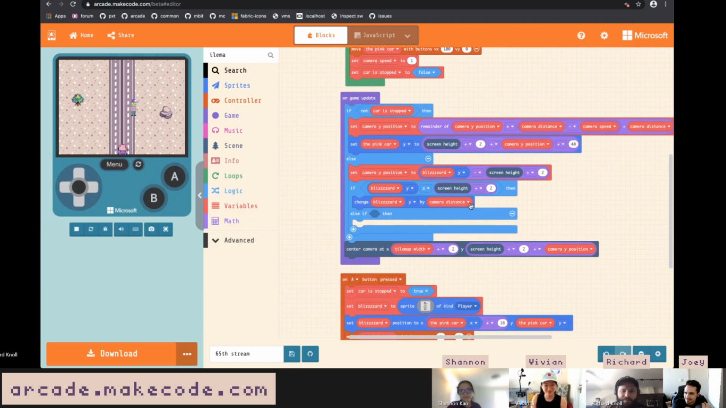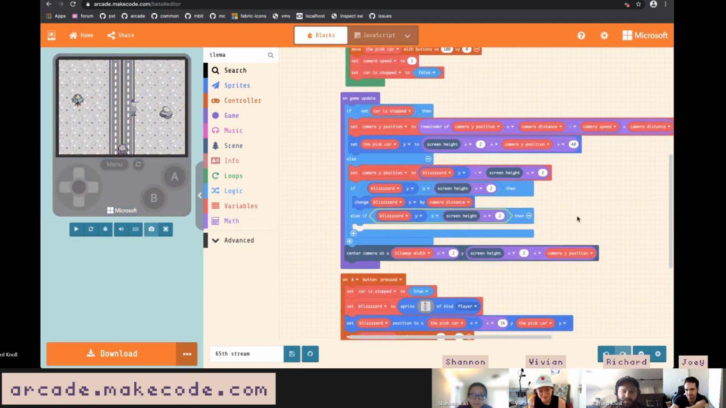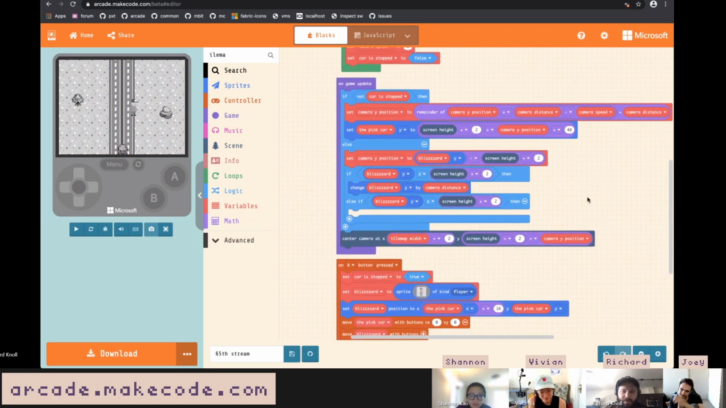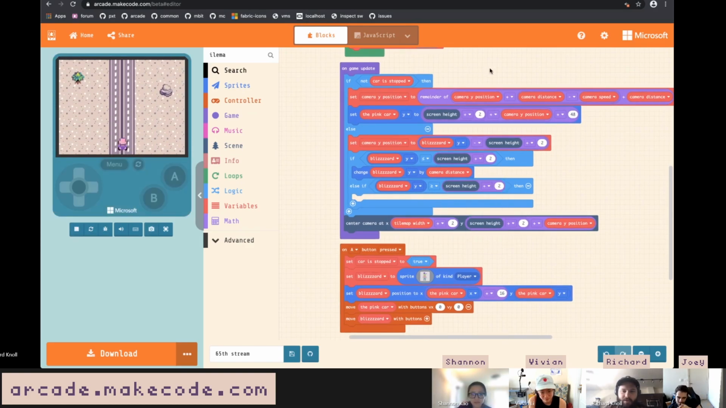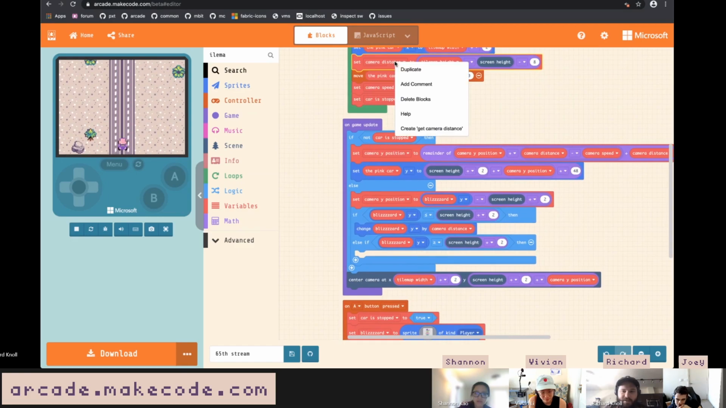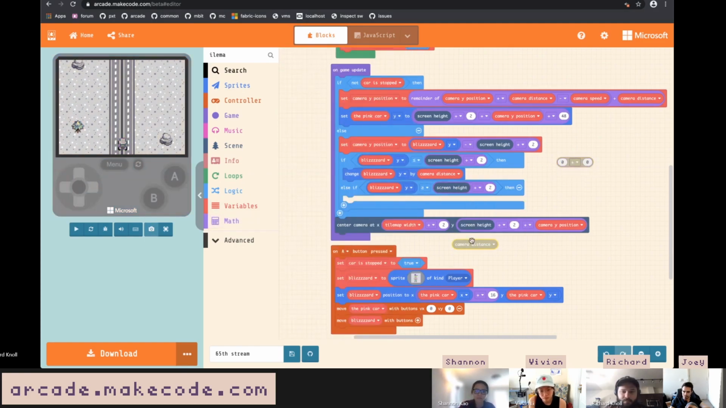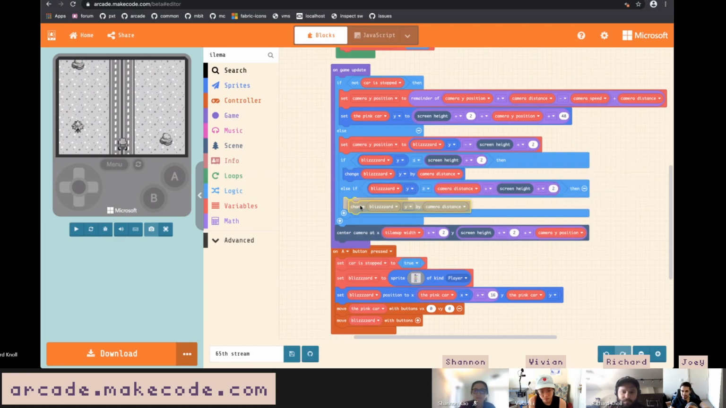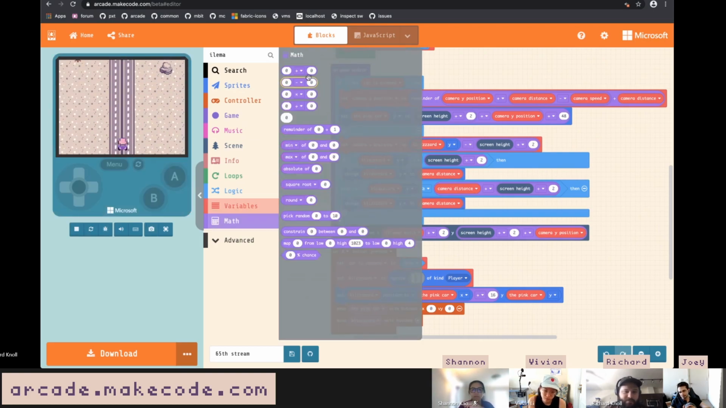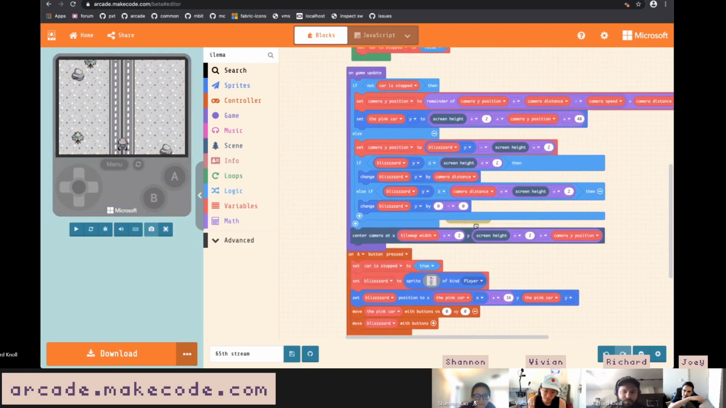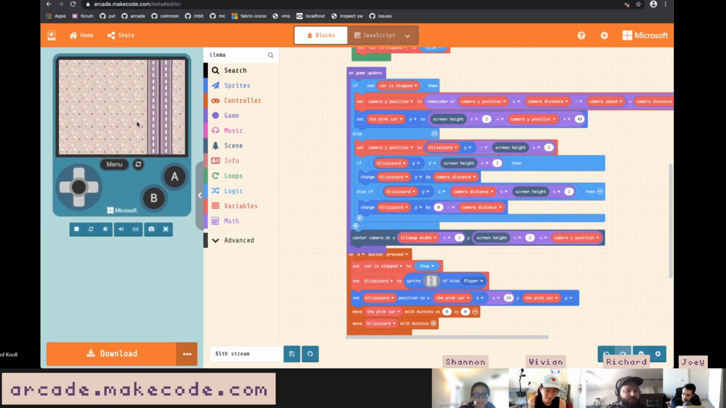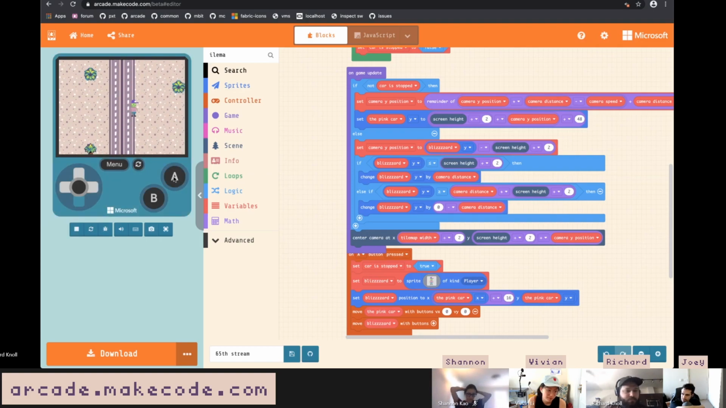So now let's do it in the opposite direction. If Blizzard's Y is greater than or equal to screen height divided by 2 plus the camera distance, then we want to change Blizzard's Y by the negative camera distance. Cool. All right.